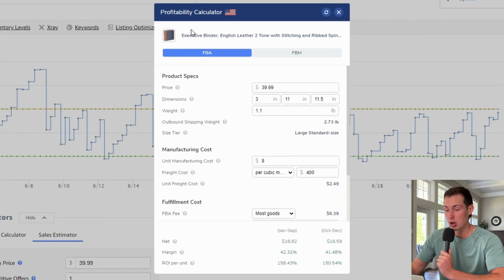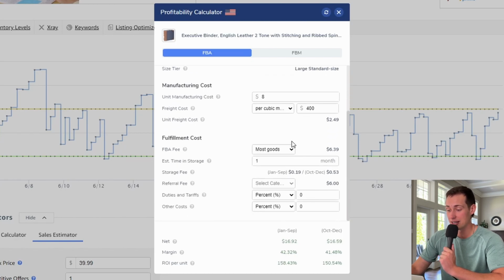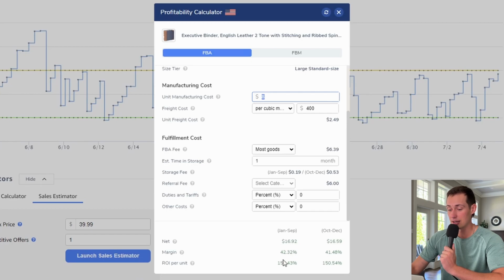I've clicked here on the profitability calculator where you input the price. It pulls their dimensions and weight. This is why Helium 10 is so valuable. You don't have to do this for yourself. It estimates their exact fees that they're paying Amazon. And then all you have to do is put in a unit manufacturing cost and a freight cost, and then it can calculate the margin and ROI. Once again, super important. You have to be on top of these numbers if you want to sell successfully.